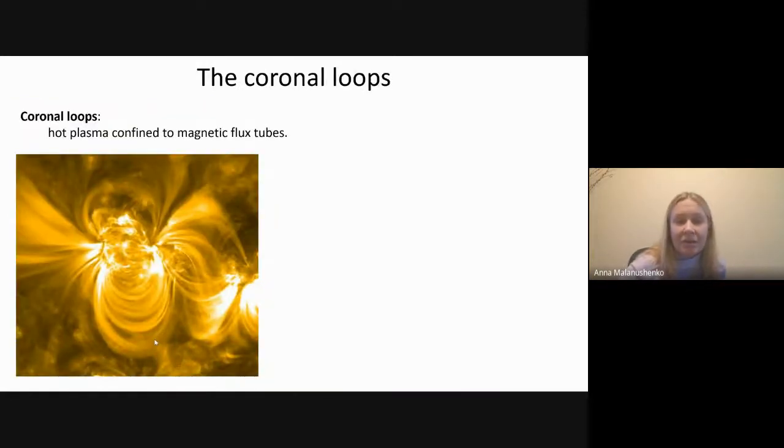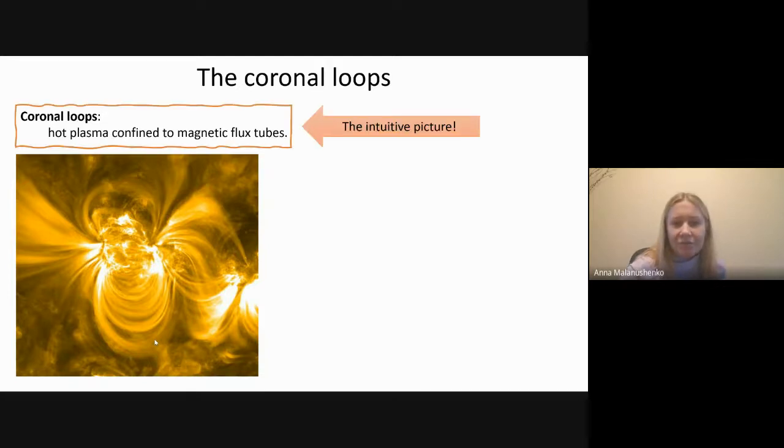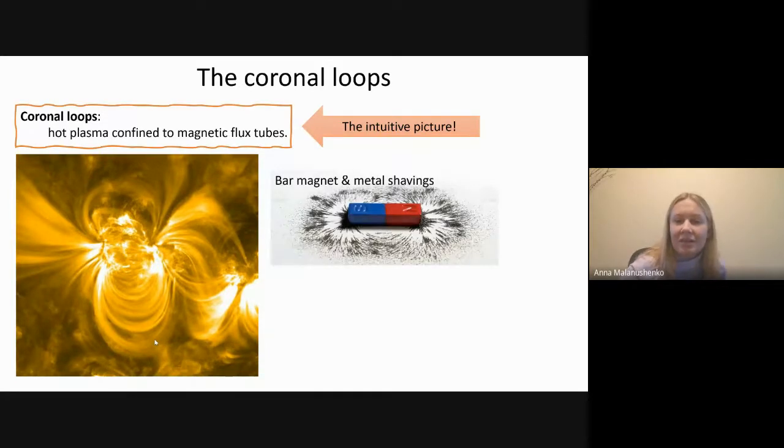The intuitive picture for hot plasma confined to magnetic flux tubes is a bar magnet and metal shavings, something we are very familiar with from high school to college physics classes. This intuitive picture allows us to treat coronal loops essentially as a manifestation of infinitesimally thin, or not so infinitesimally but thin nonetheless, strands of plasma that generally follow the direction of the magnetic field. Once we think of it this way, there is a lot of good that we can do with this intuitive picture.